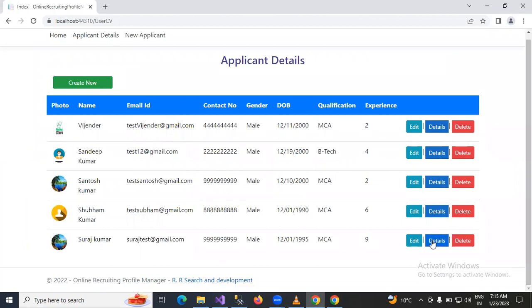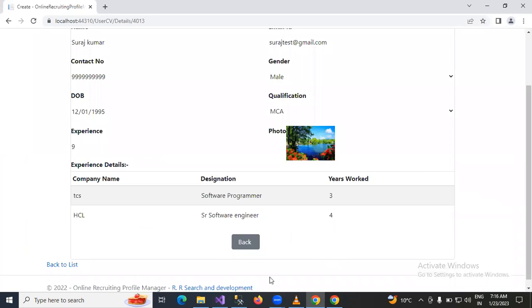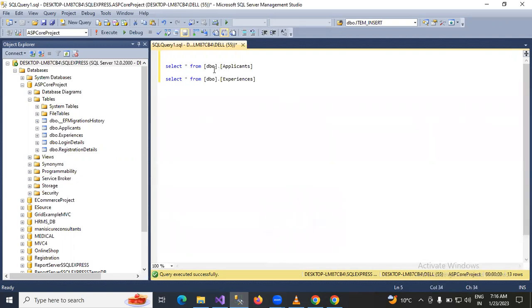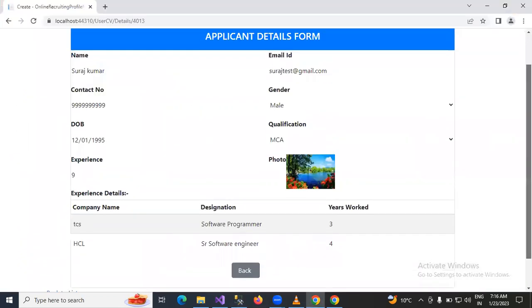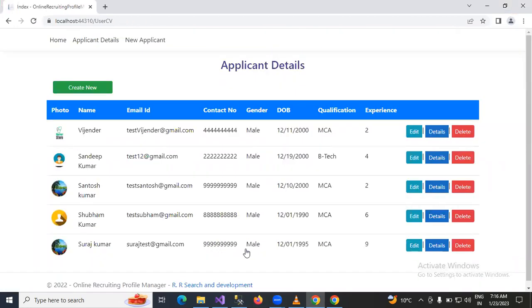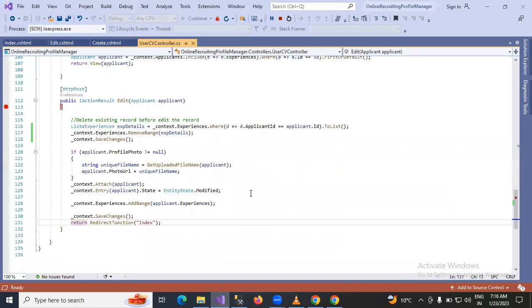Now we click on the detail button and it should show 3 rows, but it's still not. Just check the database. Okay, it's still not loading. So the edit functionality is working, but the experience is not being added properly. You will check and fix this.